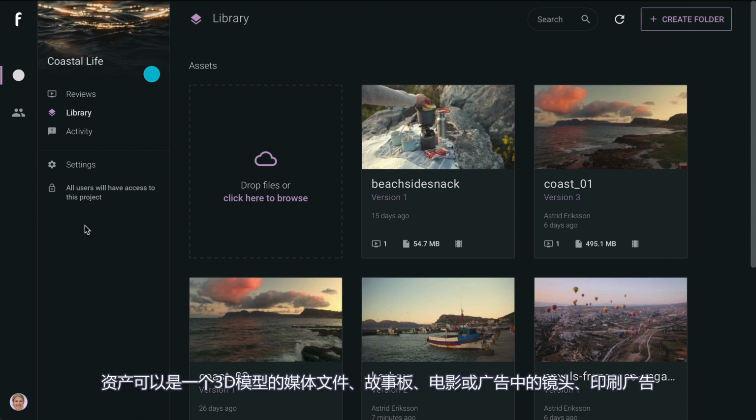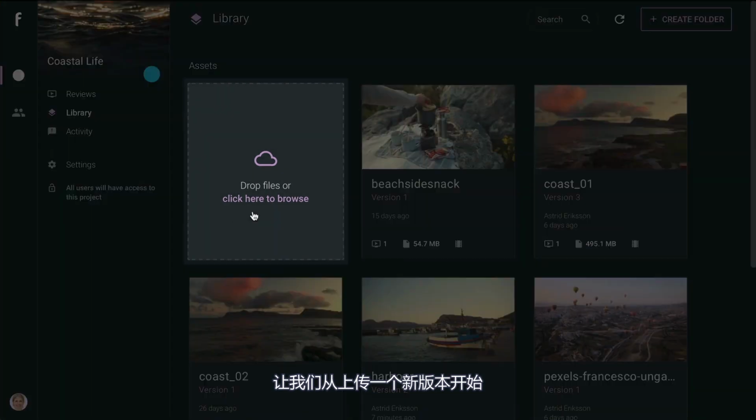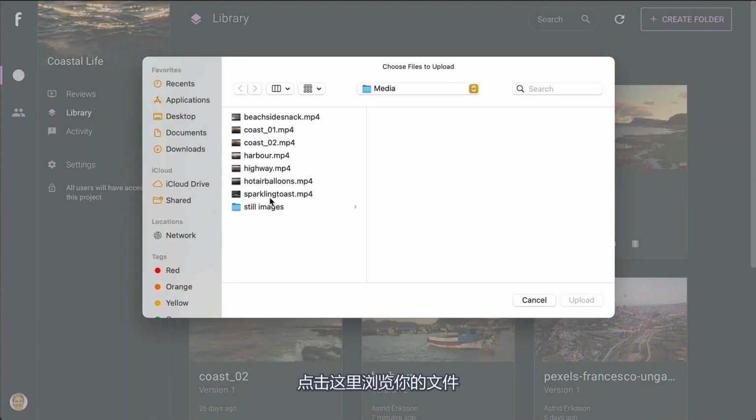You can think of media assets as the containers for your successive versions or iterations. Your asset could be a media file of a 3D model, a storyboard, a shot in your film or commercial, print advertisement, or any other creative project you are iterating on towards approval. Let's begin by uploading a new version. Click here to browse your files.